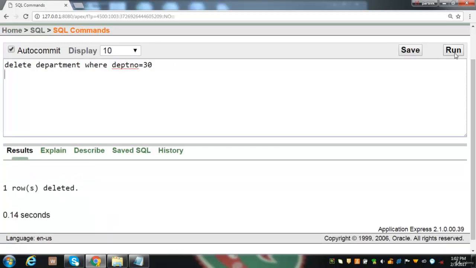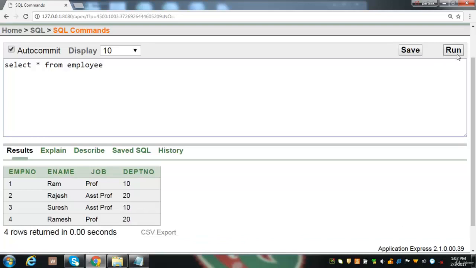Yes, in this case record of parent table has been removed. And if I check the records of employee table through this statement, then it verifies that the child record corresponding to department number 30 has also been removed from this table. It means when we use on delete cascade option of foreign key, then corresponding records are removed from both parent as well as child table.